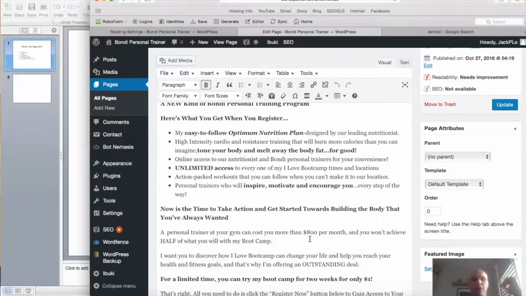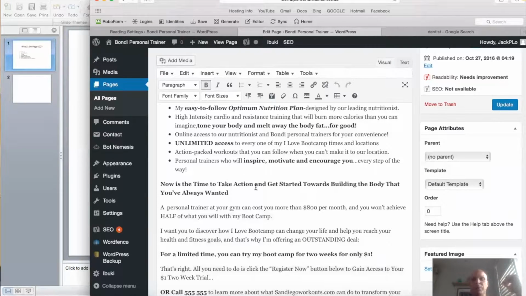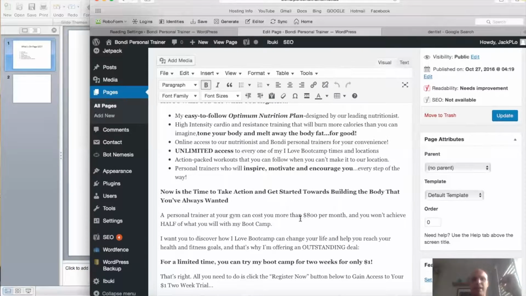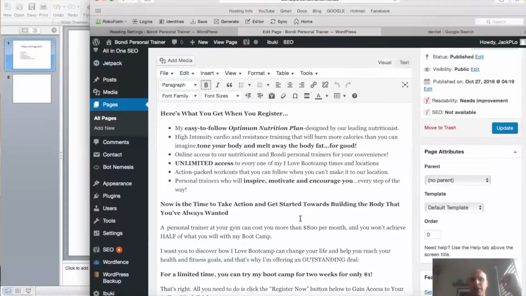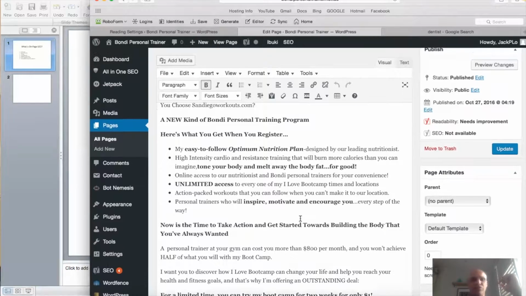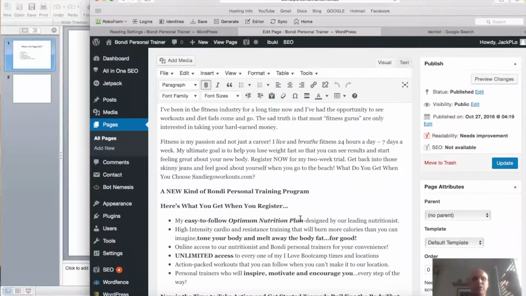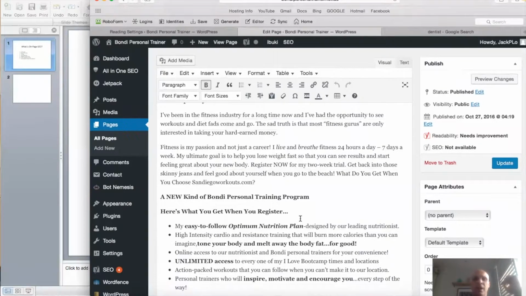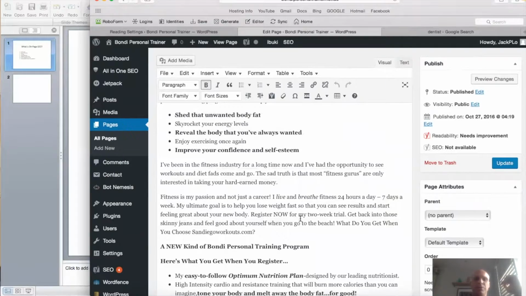That's okay. Also, we want to put in synonyms of that keyword. Say I'm targeting Bondi personal trainer. I also want to get in that page Bondi personal training, Bondi personal trainers, Bondi fitness trainer, Bondi fitness training. So it's just other words that people will be searching in Google, and when they do, your page pops up as well.